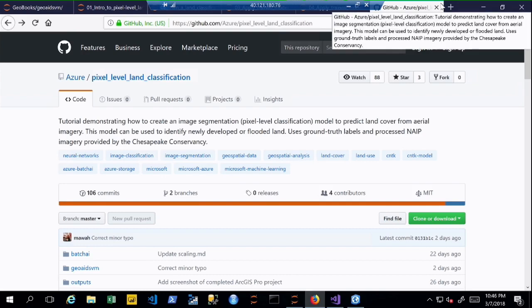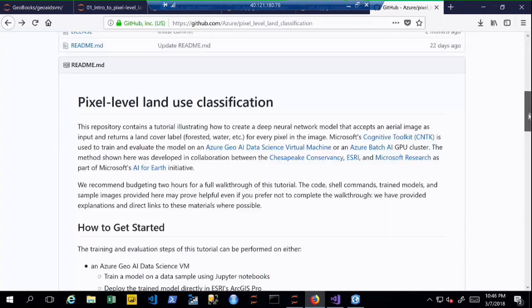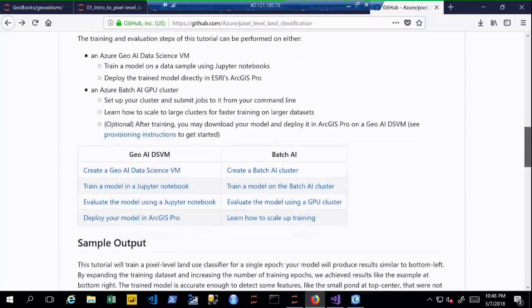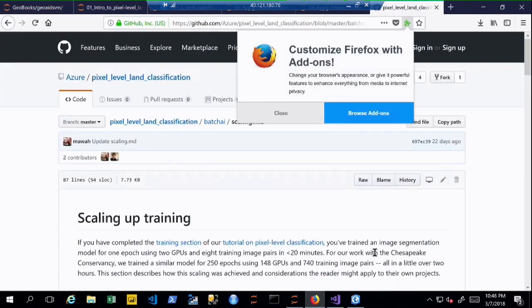So this is the GitHub repo that I hope to direct you to later. So this is github.com/Azure/pixel_level_land_classification, with underscores in between. And so here you'll find the Jupyter notebooks that I showed you just a moment ago, but you'll also find all of the instructions for using Batch AI. And we've tried to pair them up as well as we possibly can. So same training script, same example training data. It's just showing you the differences between how you would do it locally and how you would do it on this Batch AI service. And the one thing that I really want to call your attention to here is the section on the performance gains that we got from scaling up using multiple GPUs.